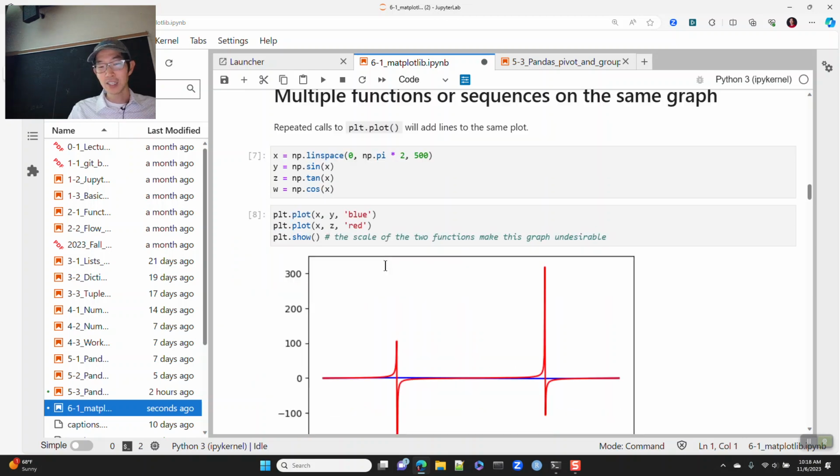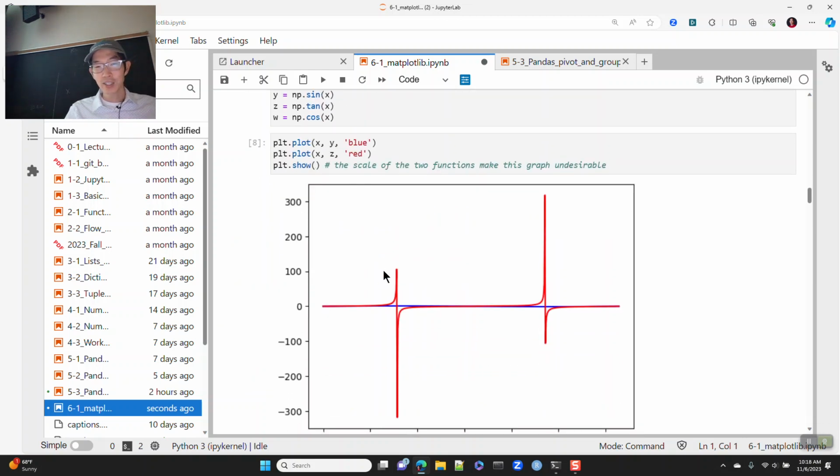Now, what happened here, right? So tangent of x technically goes off to positive infinity and negative infinity, right? And so the blue, which is sine of x, goes from 0 to 1, but it looks like it's a flat line, okay? But it's the sine curve. It's just on this scale, it's been muted out.